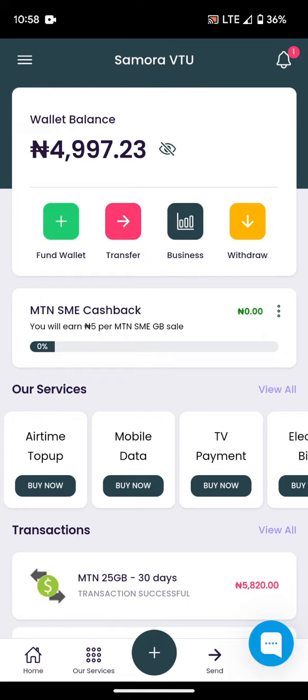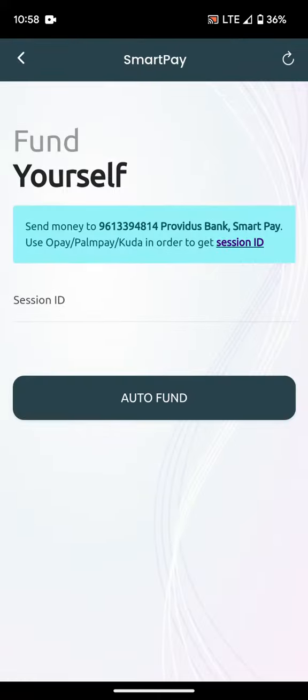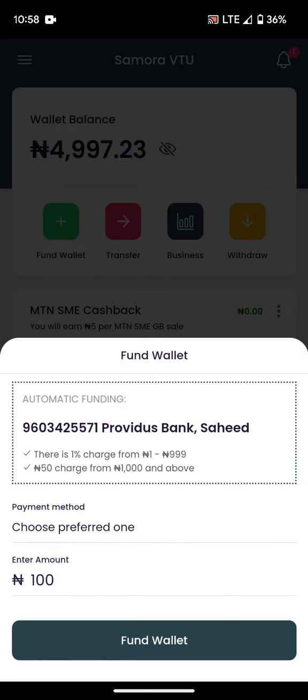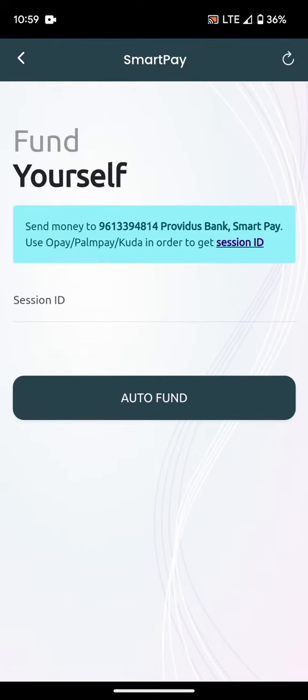So all you have to do is go to SmartPay, then you paste the session ID. Okay, so the only way your wallet can be funded automatically is if you send money into this your received account number. Okay, so this is your account number. So if you send money into this one, your wallet will be funded automatically. But if you use another payment method, which is SmartPay, so you have to provide a session ID here.